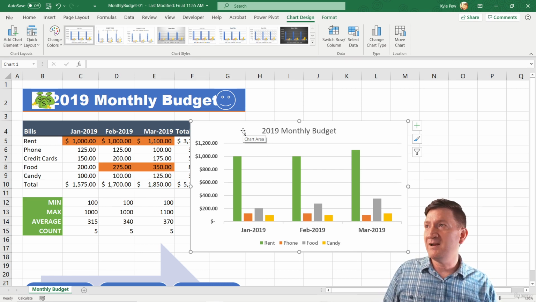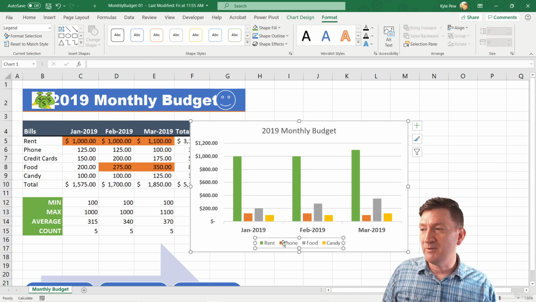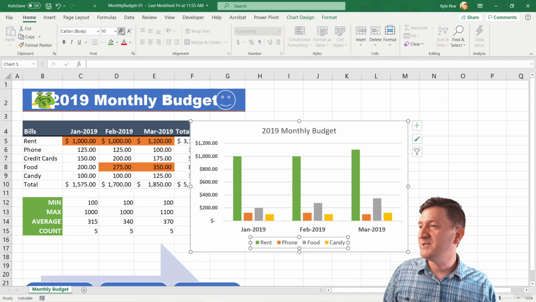So other formatting options, they're all right there on the Format tab. You could put borders around it, kind of like we did with the cells earlier. Change their colors, change the font. You could bump up the font size on the legend. So I can go back to my Home tab, and let's bump that up a little bit.